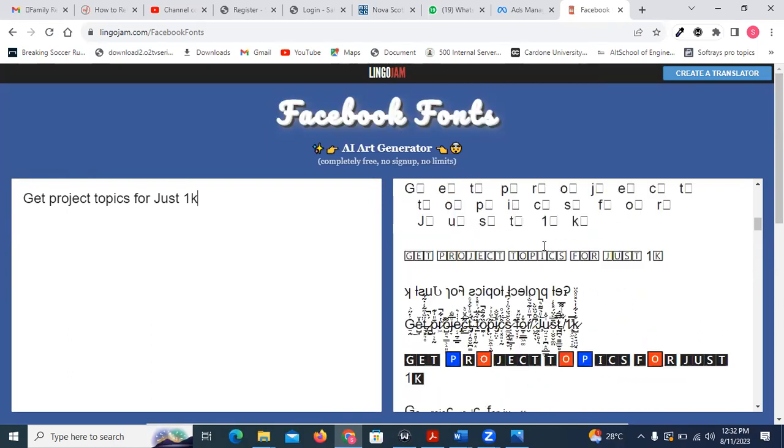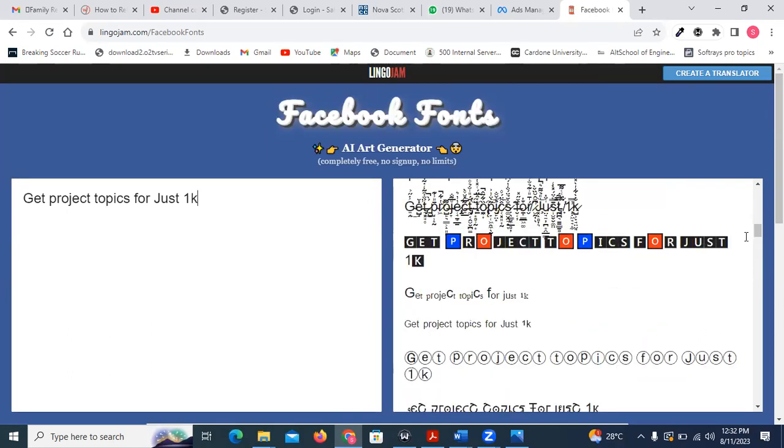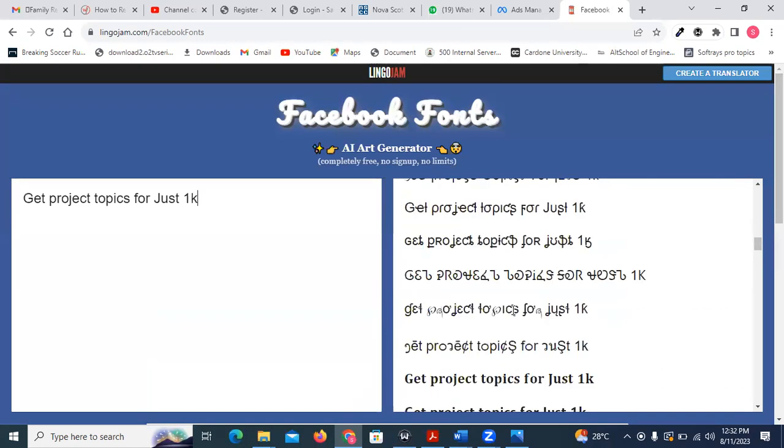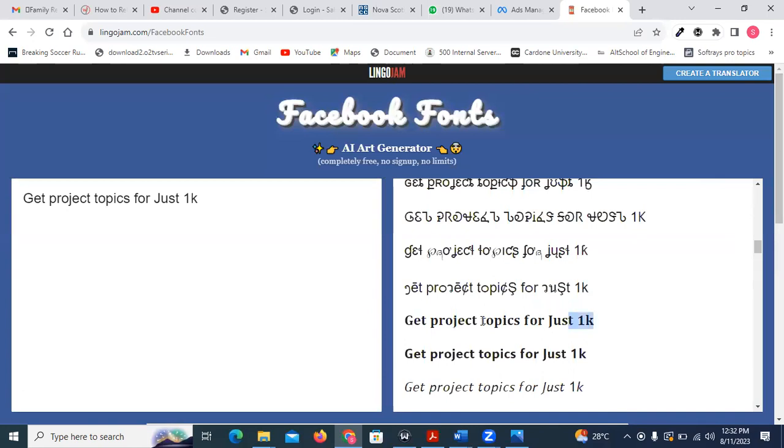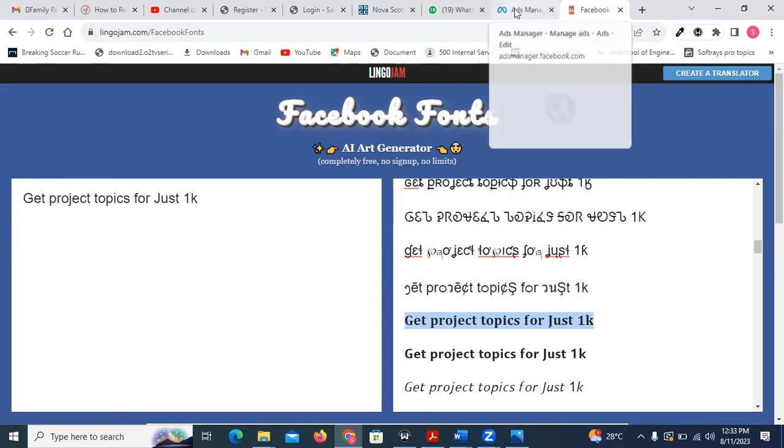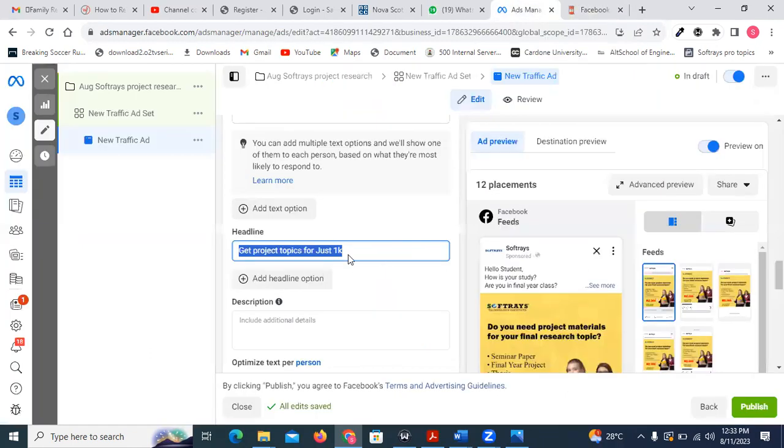Let me use, there was a day I used this font just to get the attention of people, but let me use this bold one. And now copy it. I've converted the font to a more bold one. And now go back to my ad manager, paste it on the call to action here.